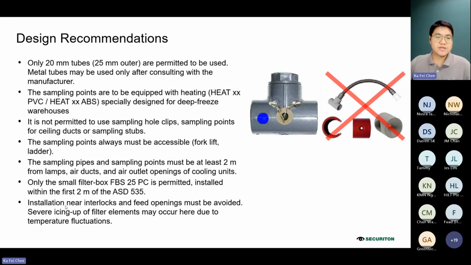And the last one will be that installation near the interlocking and also the feed opening must be avoided. This is the area where the hot and cold air meet, and it will create a lot of condensation and fog in this kind of situation.